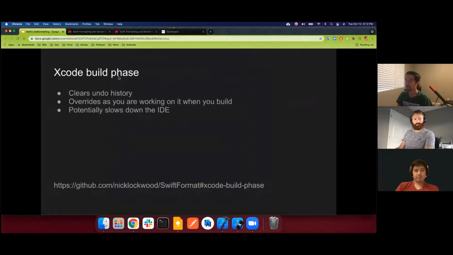And then I think there's more options, but this is the last one I'm going to go over, an Xcode build phase. So what it will do is, inside of your Xcode project, you set up a run script. So every time you run, it will automatically format your code. But there's some problems here: it'll clear your undo history. Let's see what else it does. Yeah, and it'll also override it whenever you build, and it also will potentially slow down your builds. So there's some problems here.